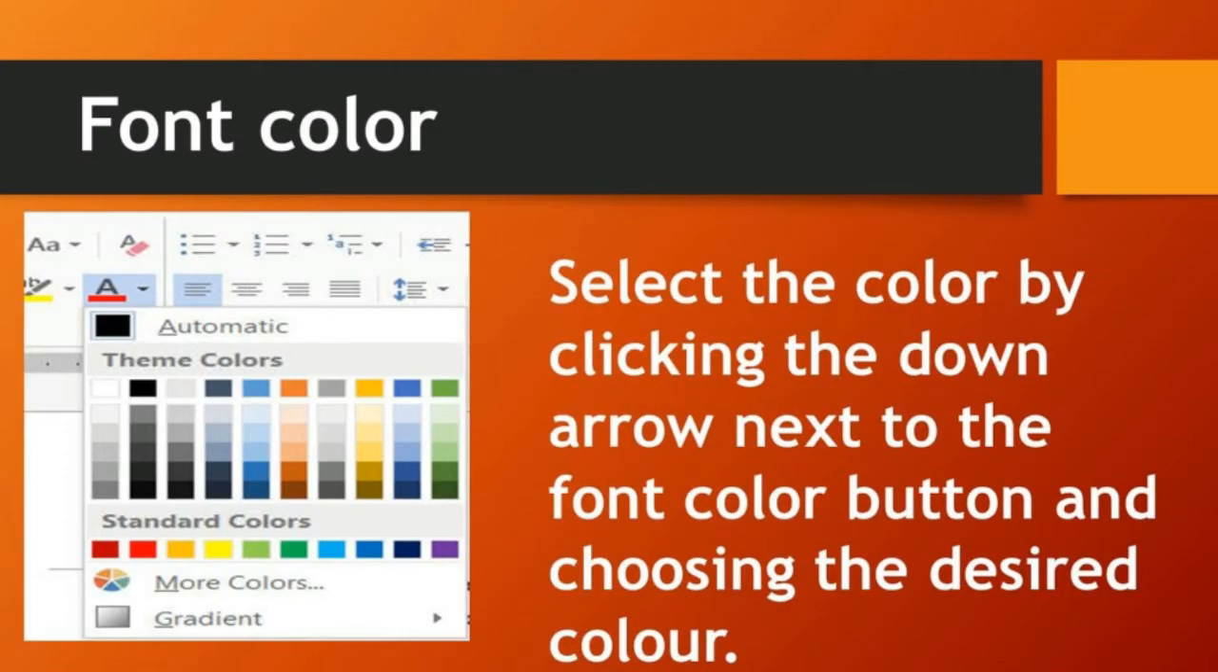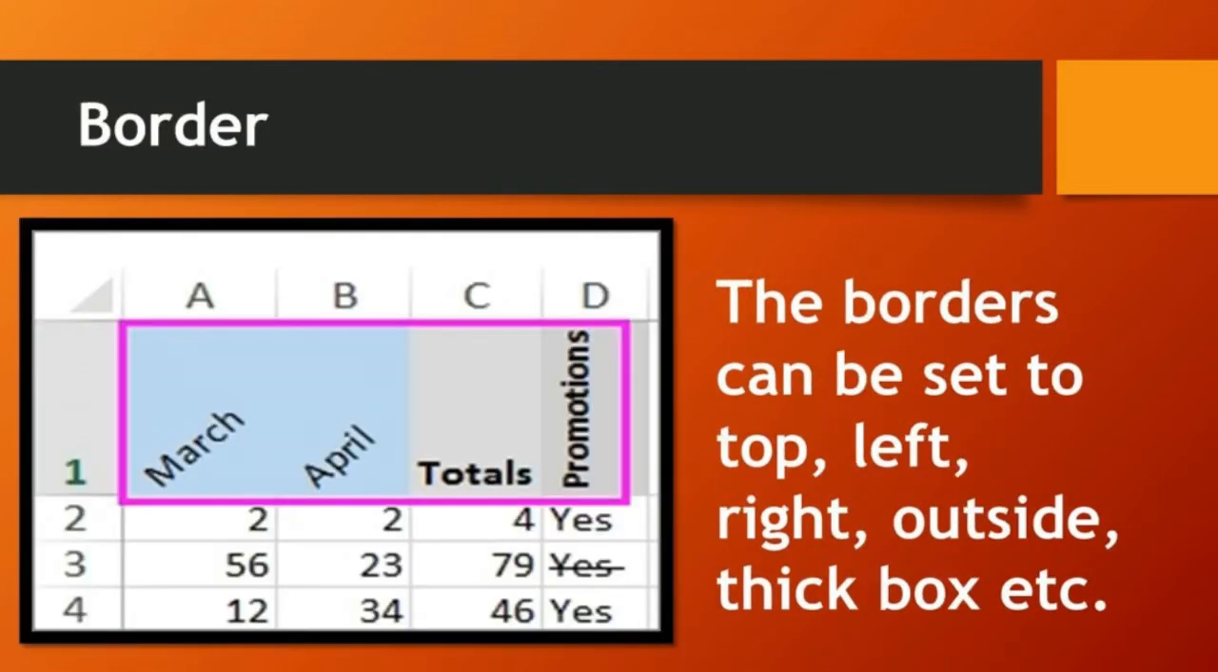Font color. The content in the cell can be made colorful by choosing the font color button from the font group of the Home tab. To change the color of the content in the cell, select the color by clicking the down arrow next to the font color button and choosing the desired color. Border. The border button allows the user to apply presets, border, line styles, and color to the border of the cells. Presets can be none, outline, or inside. The borders can be set to top, left, right, outside, thick box, etc.